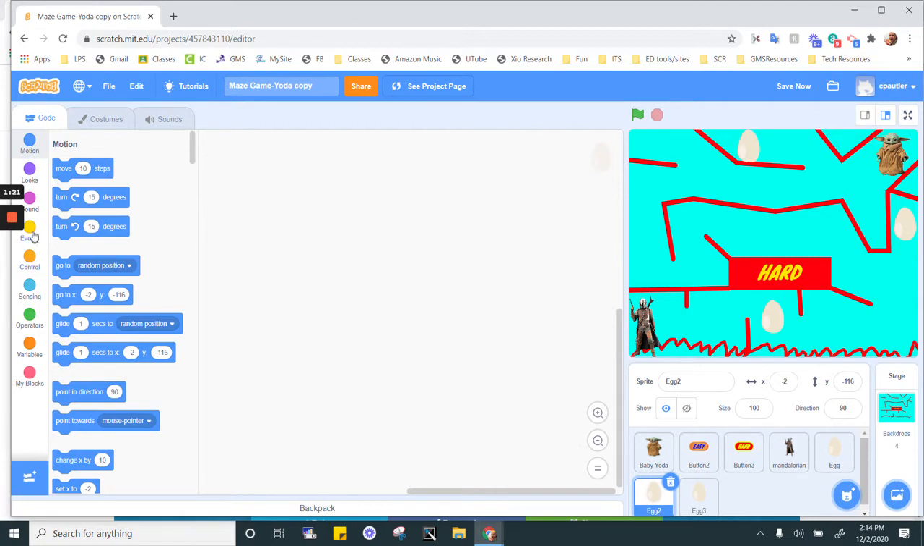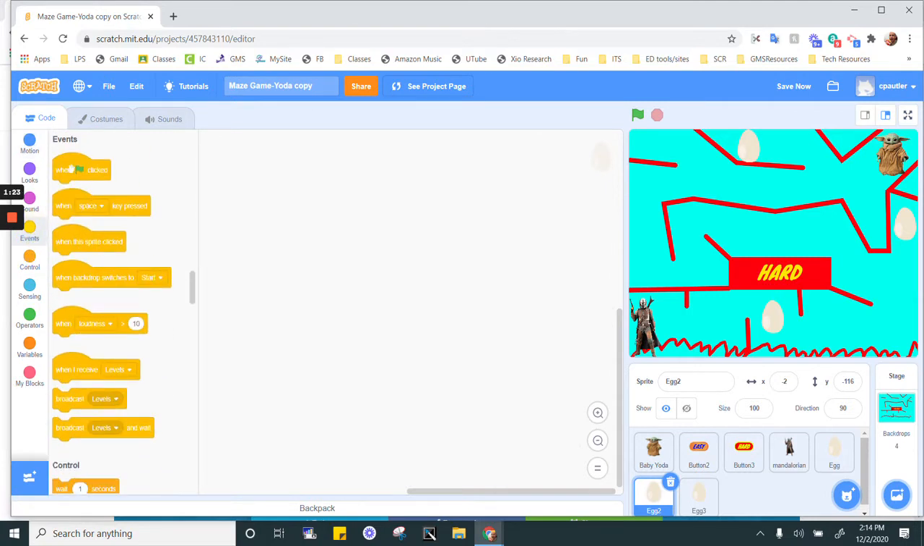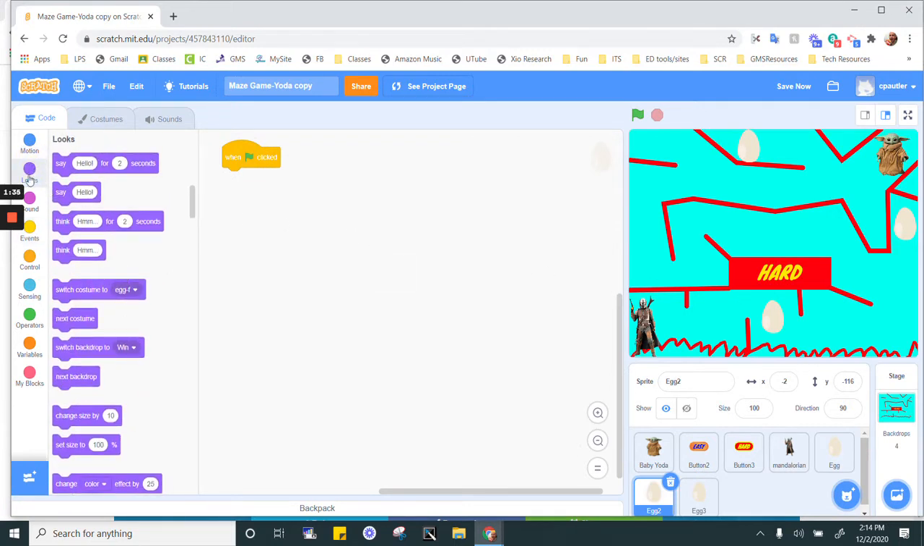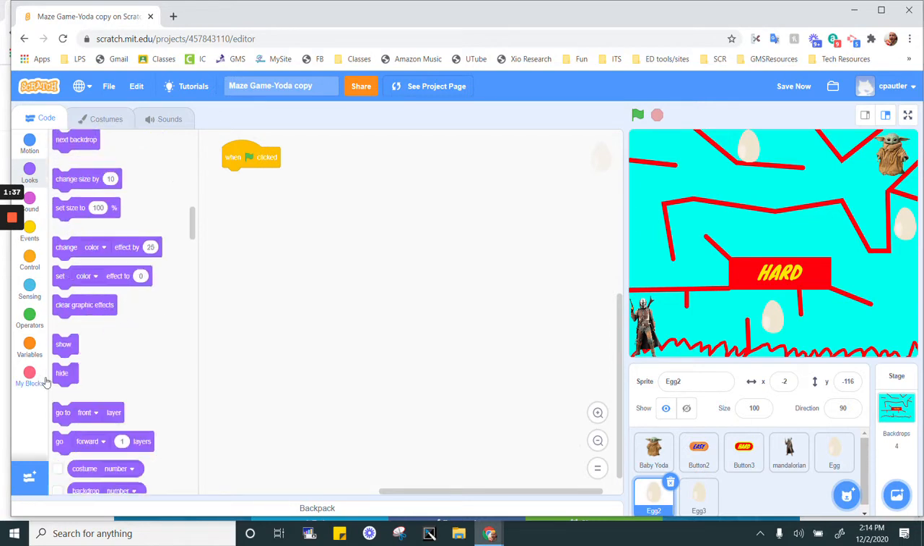So I'm going to go to events. Now I always have one of these because at the beginning, we want to think about this. At the beginning, do I want these eggs showing up? No, of course not. So we go into looks, and this is where we're going to have that hide. So at the beginning, I want them to hide. Now, that's pretty much all I want them to do.